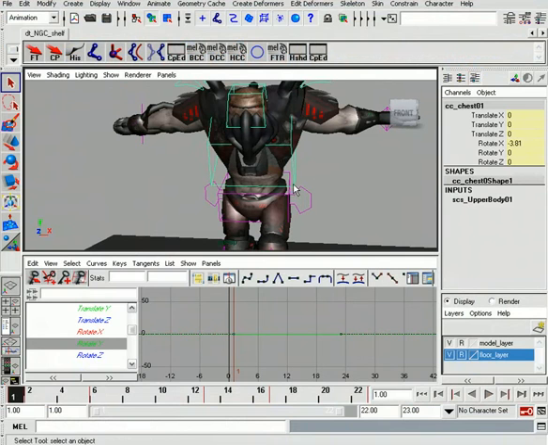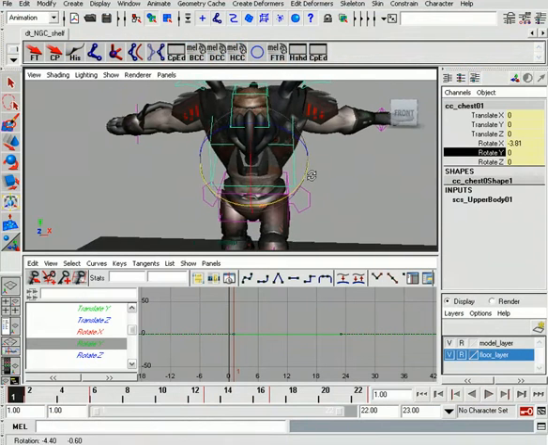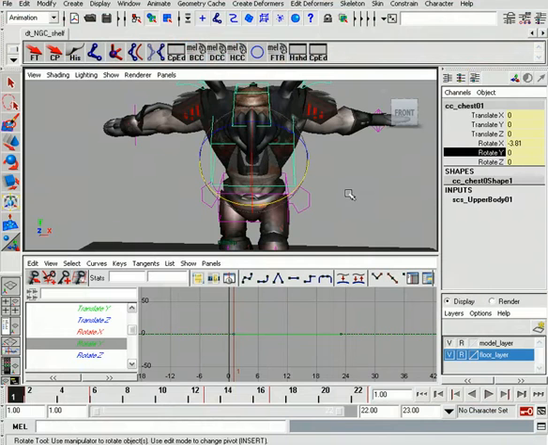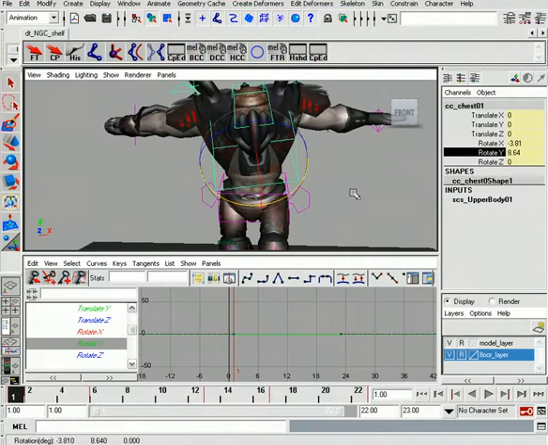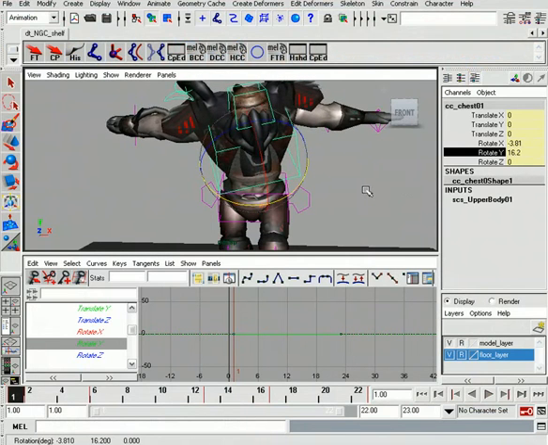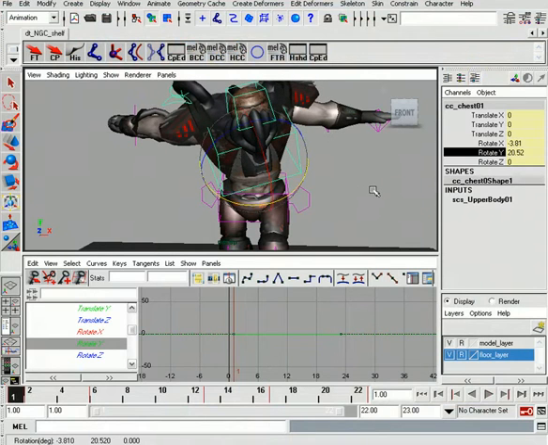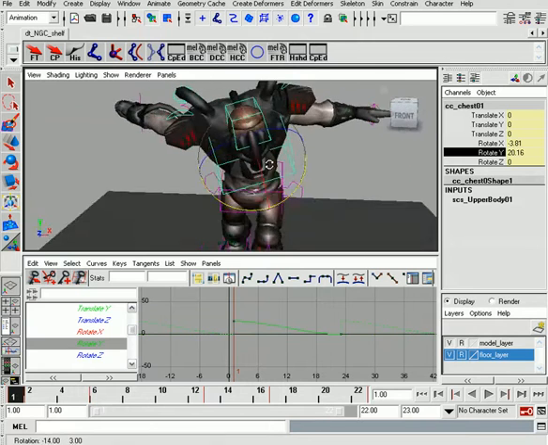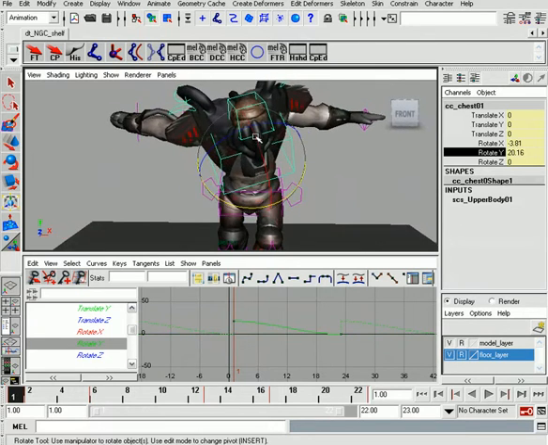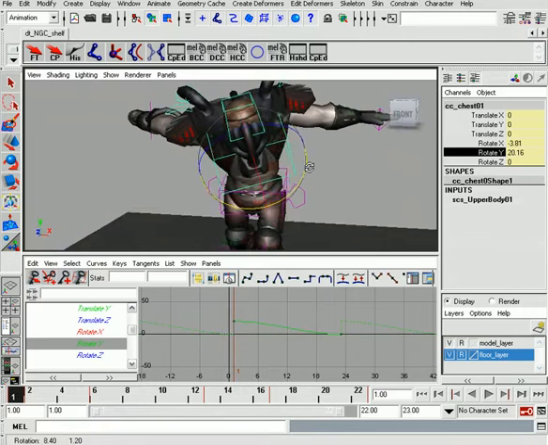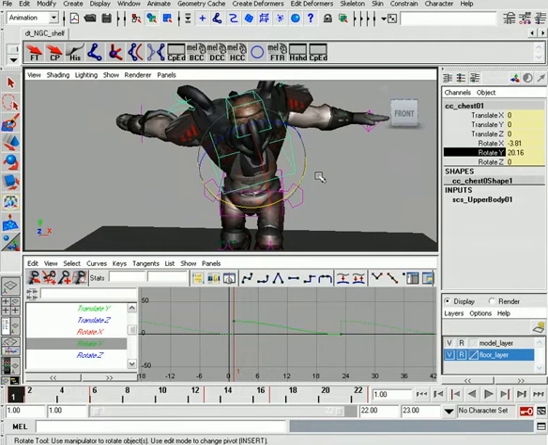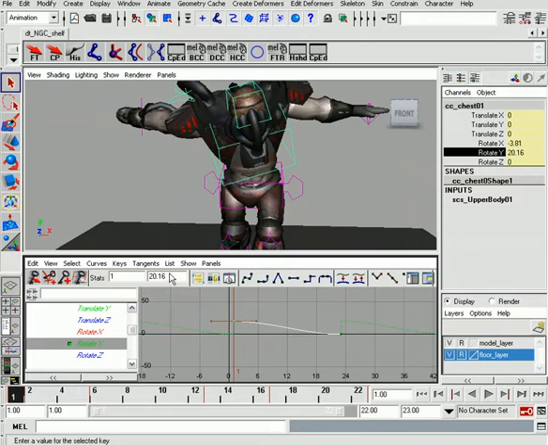So on frame 1, we'll go to our rotate Y in the channel box, select that, and we can middle click and drag it so that the upper body is going to be rotated so that it will accommodate that right arm going forward on frame 1. Okay, so that's at about a value of 20. So if you'd like, you can go ahead and bring this to a value of 20.